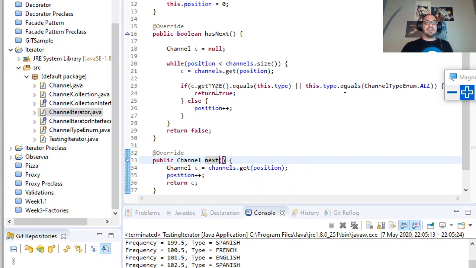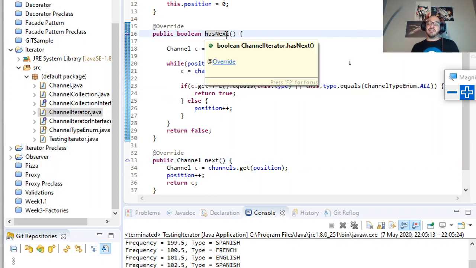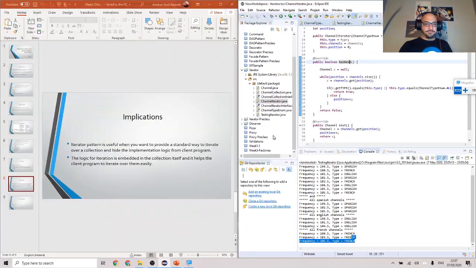So this is assuming that the hasNext method is always going to be called before the next method. So something that you can do is to change this implementation of the next method so it does that verification for you without needing to call the hasNext method. That's absolutely up to you. I'm not going to do it, but that's an exercise that you can give a go.